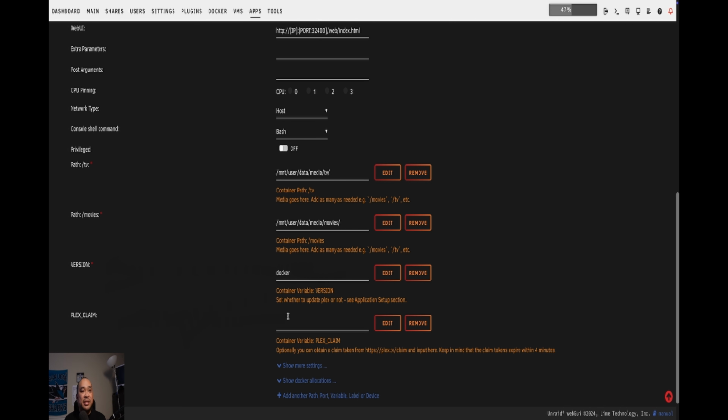Plex claim is an optional field that you can fill out. You don't really need to worry about that right now. I don't really recommend going this route. You can always claim your Plex Media Server after your initial visit of your Plex server. You can claim it then.